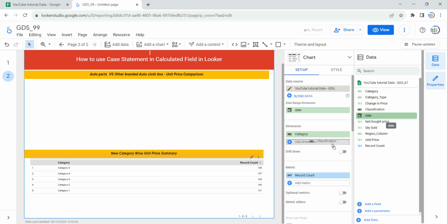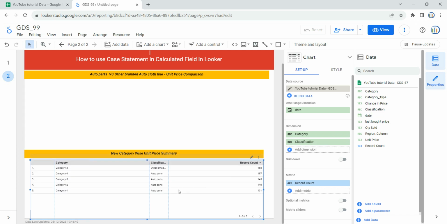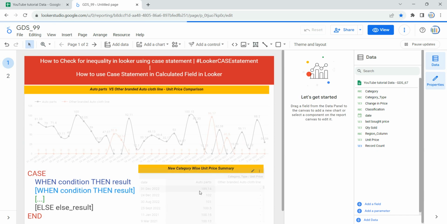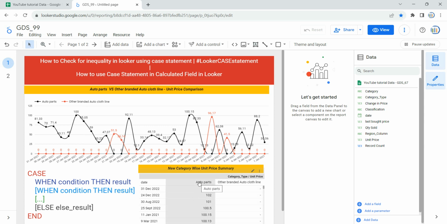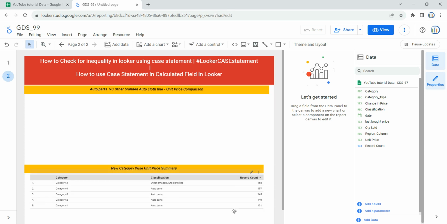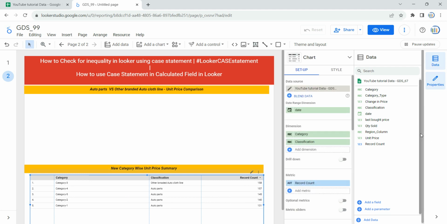and if you drag this classification and put it into your dimension, then you will see that you have two distinct classifications. One is auto part, the second is other branded auto cloth line. Now if I go to my page 1, you will see that we have these two unique groups as a column. So what we can do is create another two new columns with the help of a case statement using the inequality to get the unit cost of each.